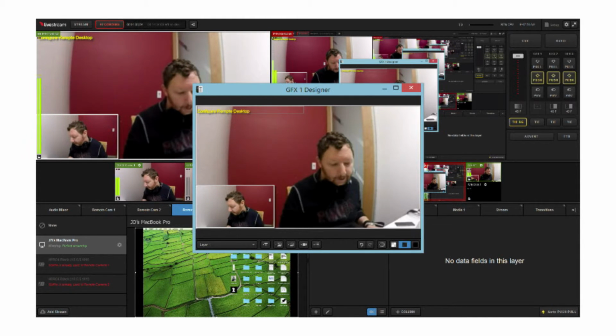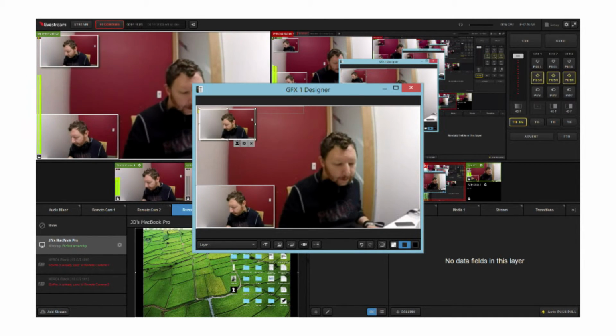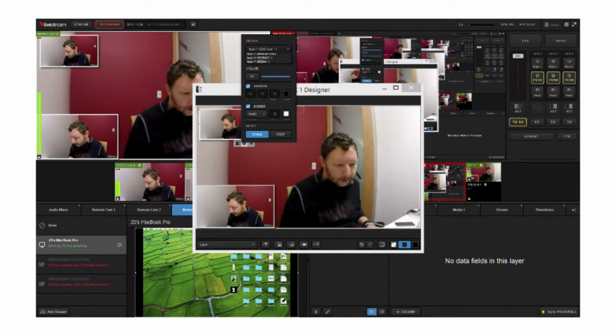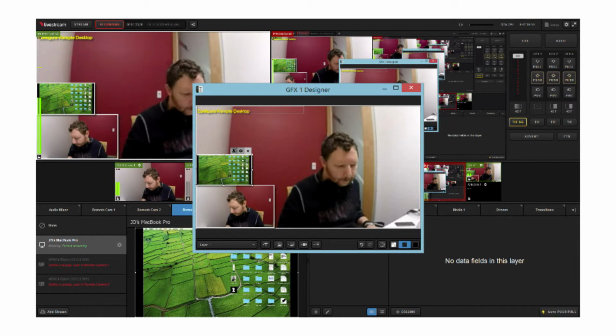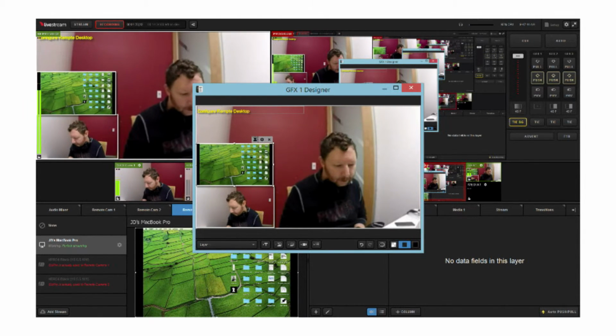And set it up over here. GFX1 panel. Go Add Camera. So camera icon with a plus next to it. And we'll change this to input 3. There it is, desktop, the one we created. And you can go ahead and move that anywhere you want, however you see fit. Looks good right there. Close it.